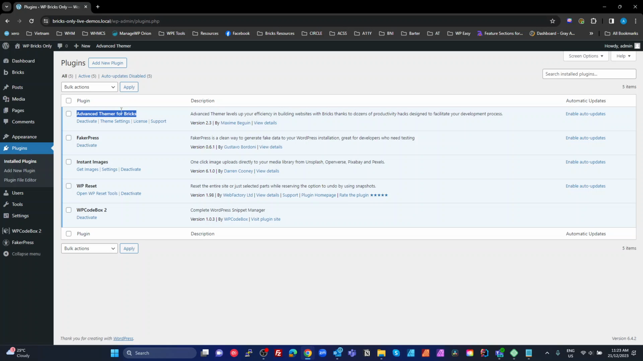This one here, one of my all-time favorite plugins now, is an add-on for Bricks Builder, which gives you a hell of a lot of productivity features. There is nothing you can do with Advanced Themer that you can't do manually in Bricks, but this just makes it a lot easier, makes your life easier, much more pleasant to build with Bricks. So I will use this to speed things up, but you don't need it to do what I'm doing here.